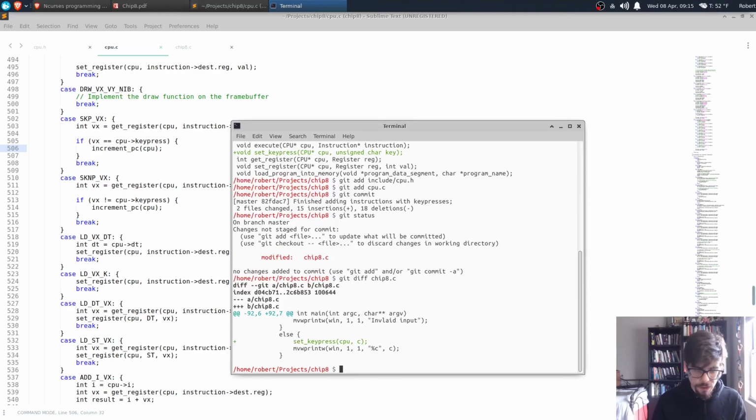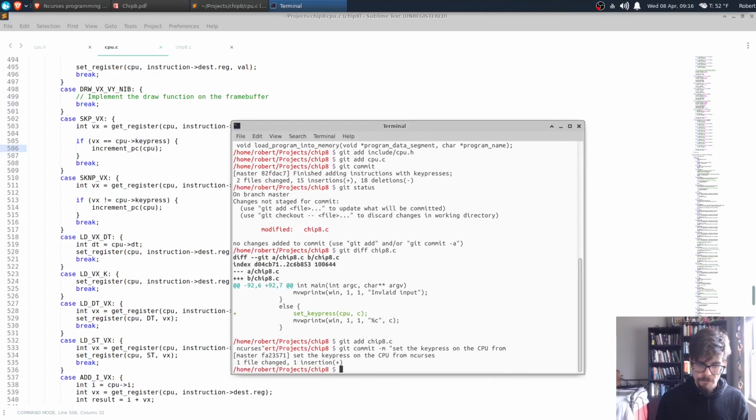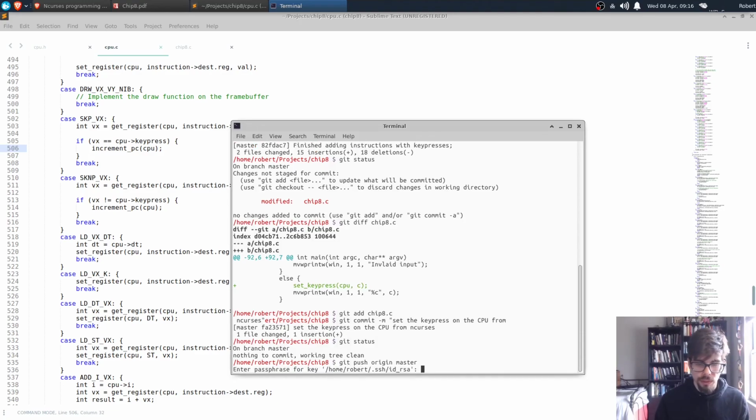And then in CHIP8, all I did here was set the key press from ncurses. Yeah, that's fine. I was just going to capitalize set, but there's really no reason to.